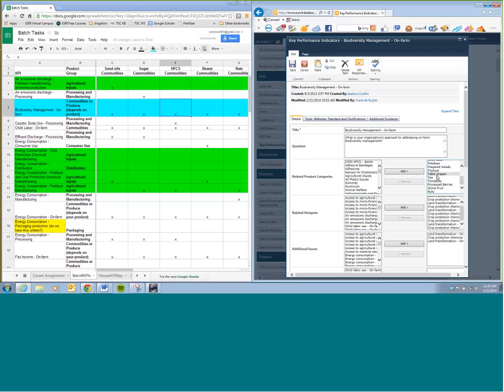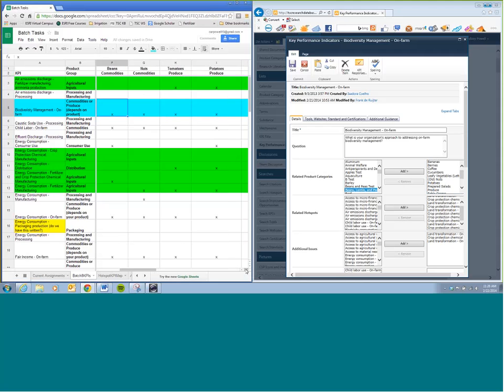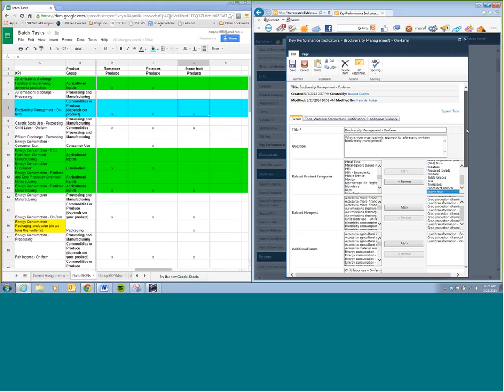Okay, beans. Remove that. Nuts. Remove. Okay, now we're to tomatoes. So tomatoes is produce, and it does need this KPI, so we need to make sure it's on here, and it is. Same thing for potatoes, and it looks like we're good. Stone fruit. Looks like we're good. Okay, now let's go to the hotspots.